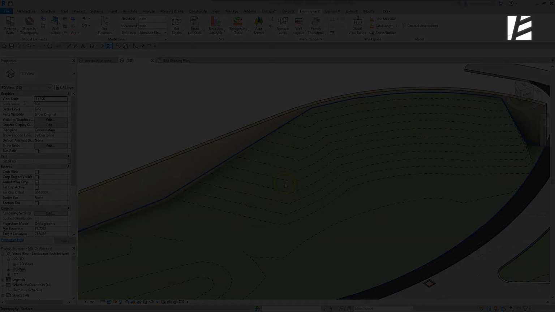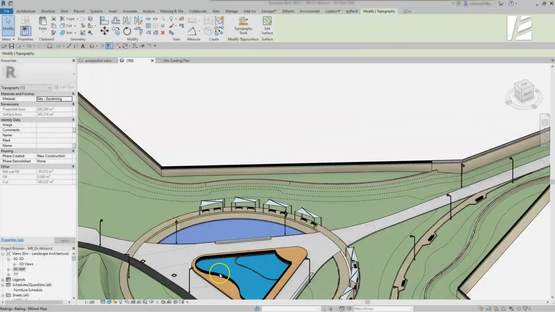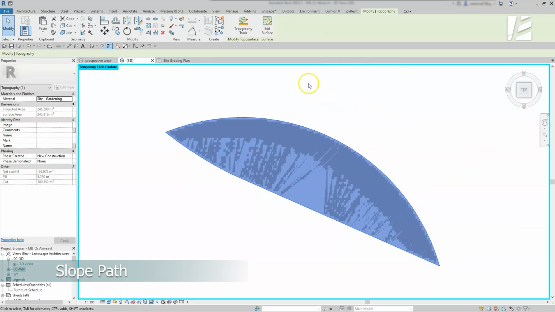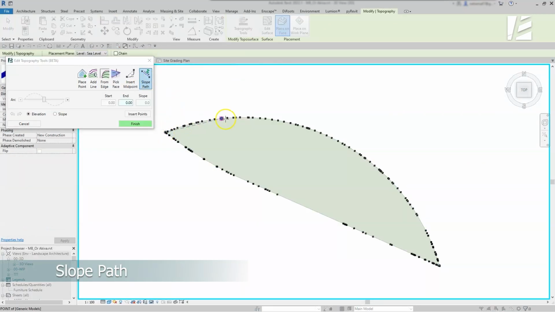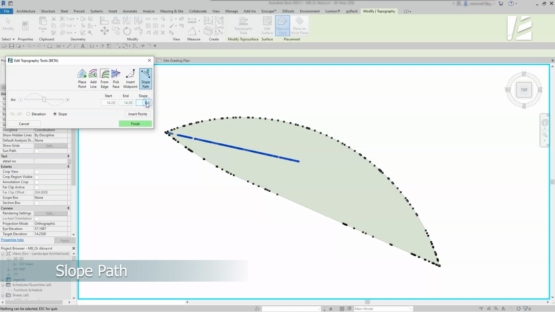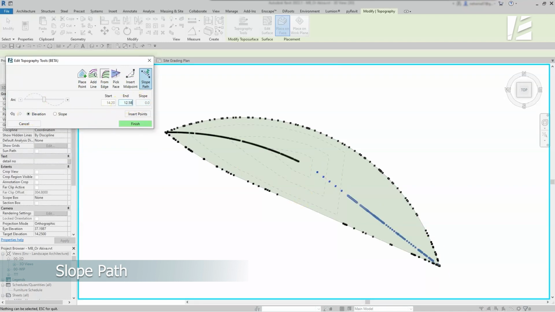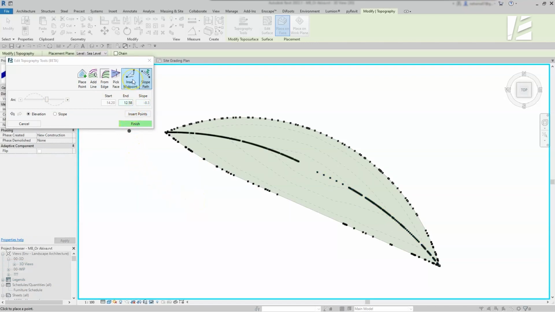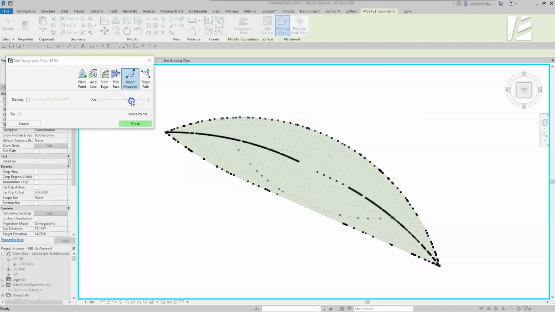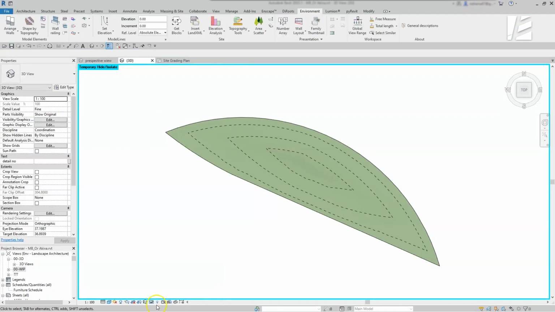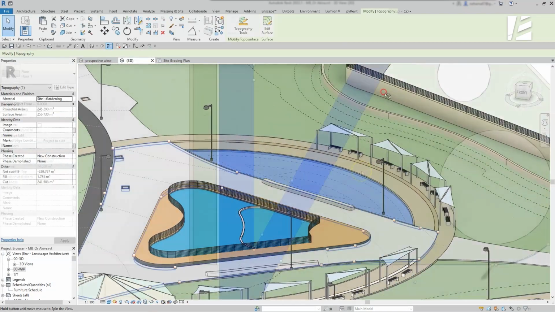One of the most important parts of accurate site modeling is slopes. Our new and exciting Slope Path tool allows you to pick any points on your surface, define a direction, and set the desired slope percentage. Or you can set the target elevation and get the resulting slope along this line, so you can easily plan the slopes in your model. Click Insert Points and Finish to exit the command.